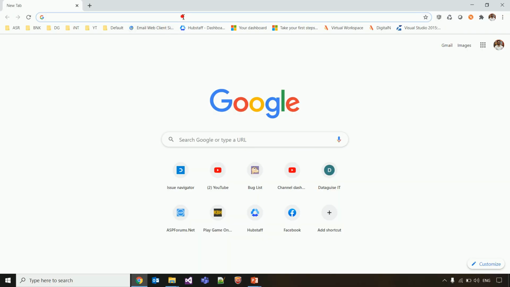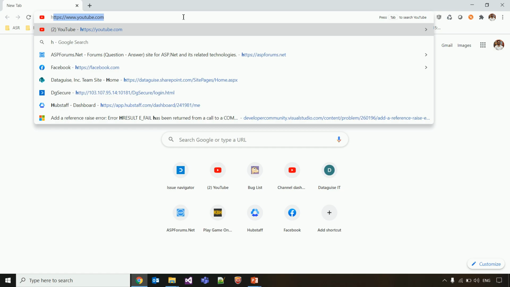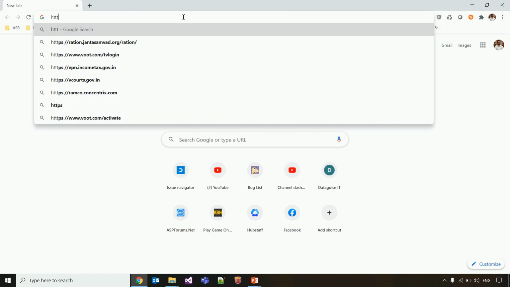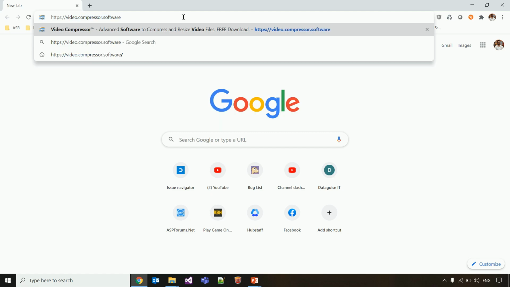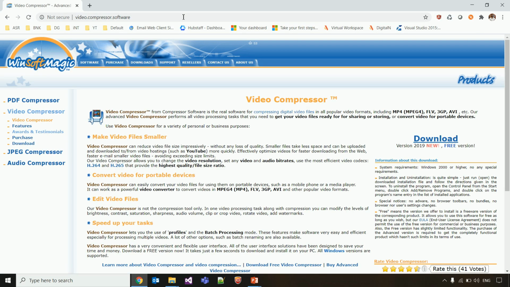So what you need to do here is type a URL, https://video.compressor.software. You can either directly write it in your browser, or I will put that link in my description, so you can copy it from there and paste it. Once you click on it, it will redirect you to Winsoft Magic's website. So this video compressor is from this company.